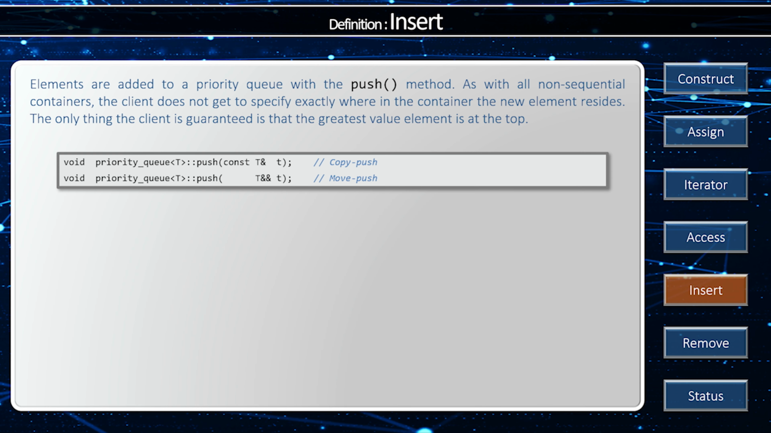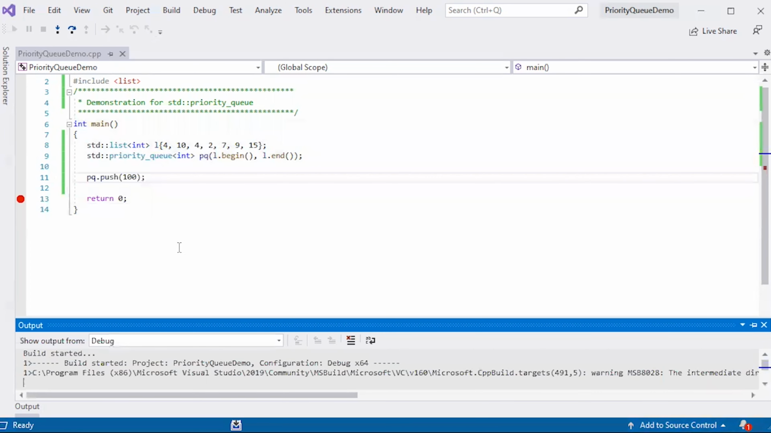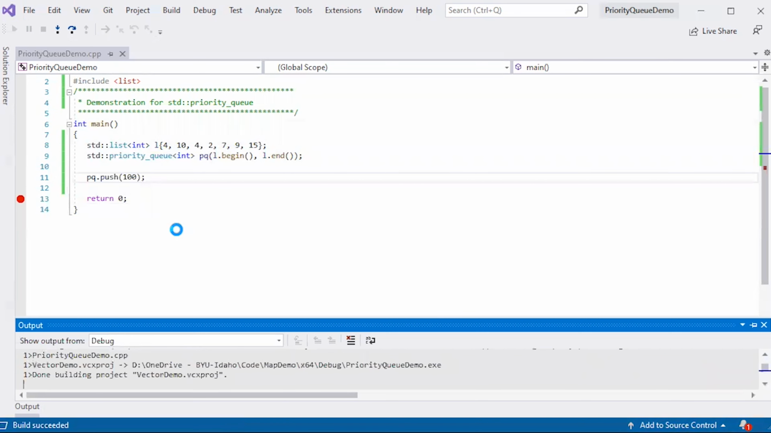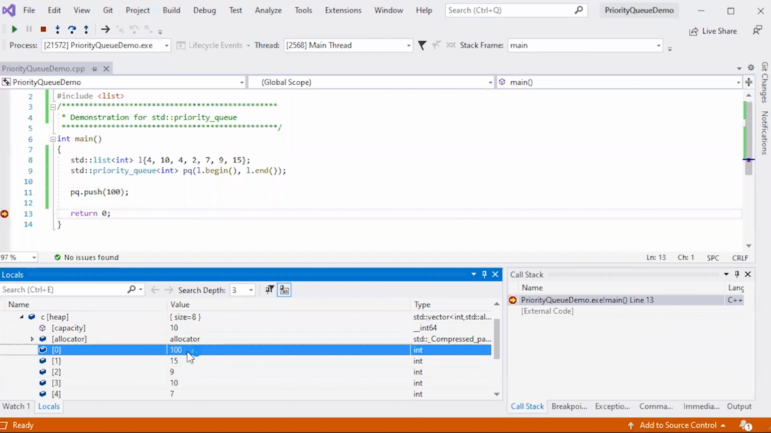We have 2 insert methods, copy push and move push. Notice we don't get to specify where in the priority queue it goes. The priority queue will determine the best position for it. All right, we'll start with the same 7 elements we have before, and we're going to say push, and we're going to pick a large value, 100. Now, since 100 is greater than anything we currently have in the queue, we expect this to be in slot 0. So when I break into the debugger, sure enough, it's in slot 0.